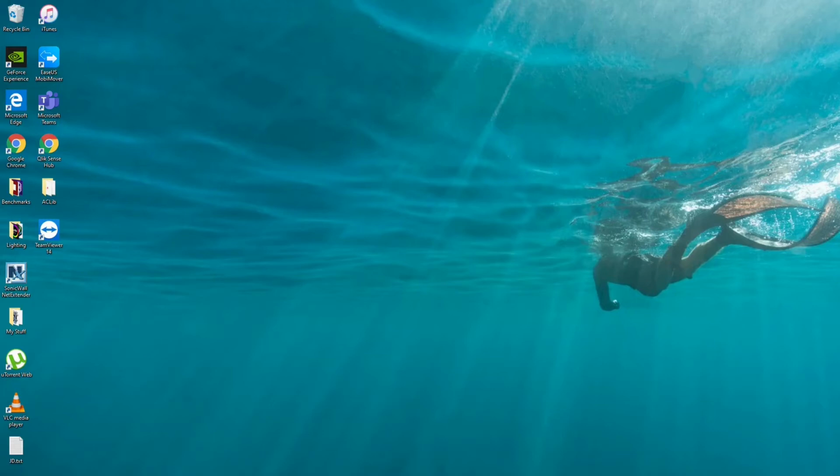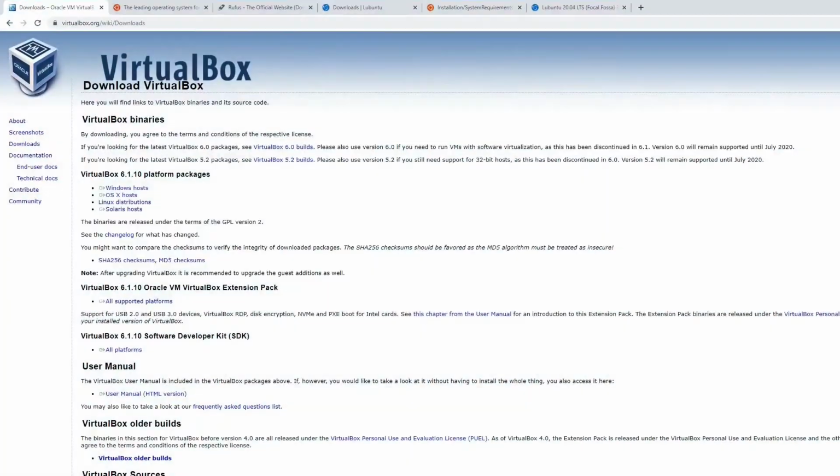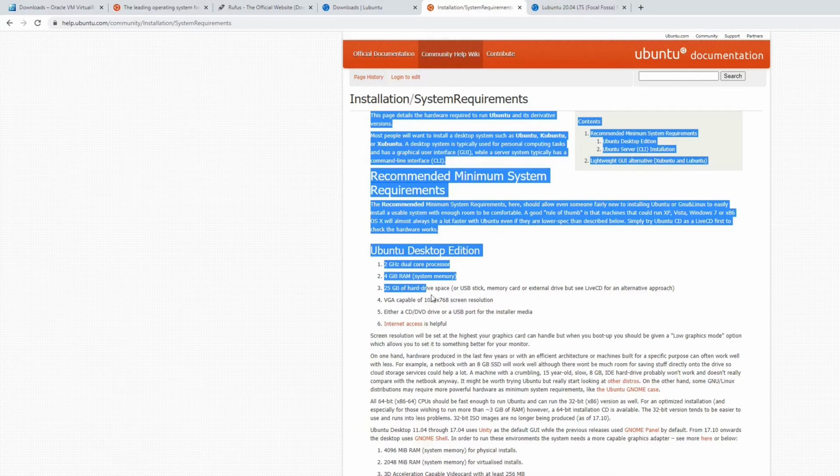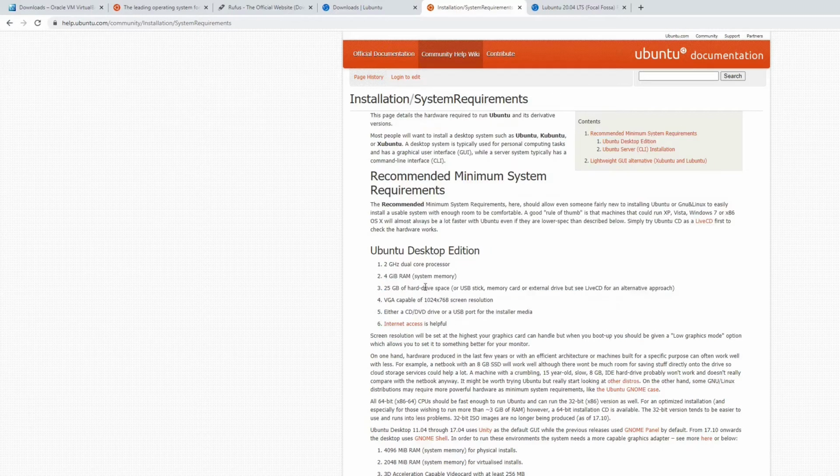So first of all, let's have a quick look at what those specs are that we need. So this is the VirtualBox webpage. We're not too worried about this just yet. We're actually looking at the Ubuntu minimum system requirements. That would be this little section right here. 2 GHz dual core processor. Most computers created in the last sort of 10 years would meet that.